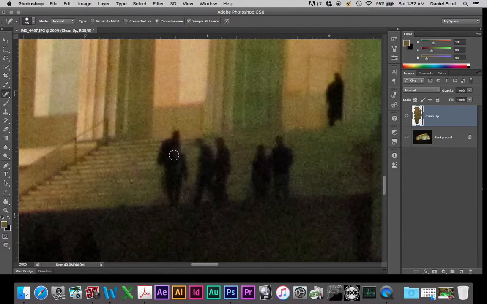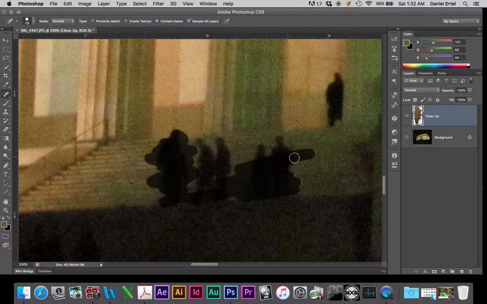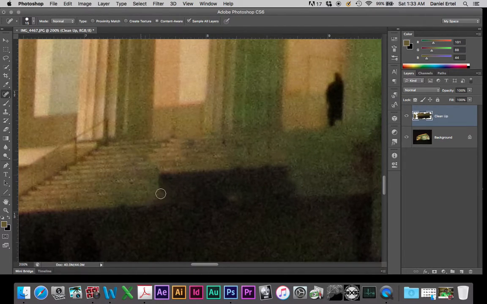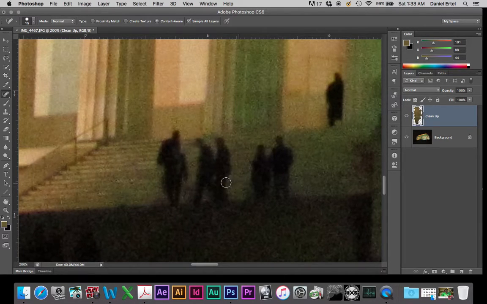So, alright, then I'm gonna take this and just brush all over these guys here. Probably going too far with this, but that's what they invented Command C for, just in case. Okay, so as we can see, that did not quite pan out how I wanted it.